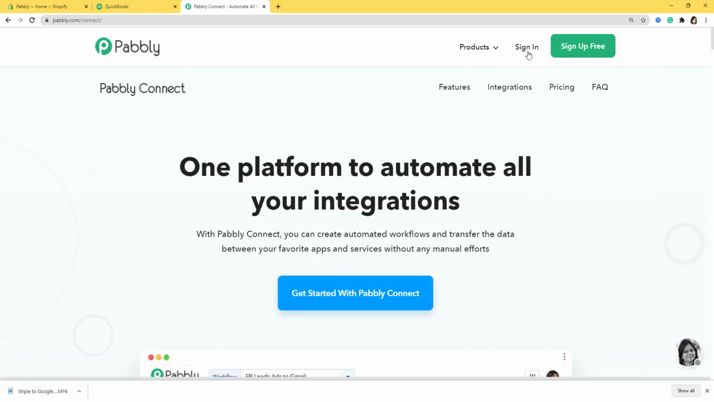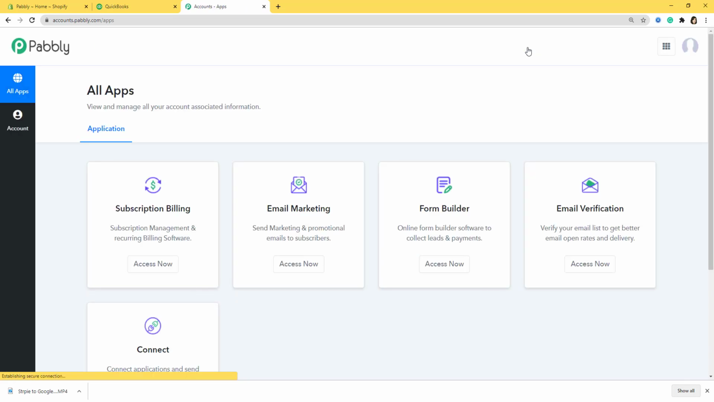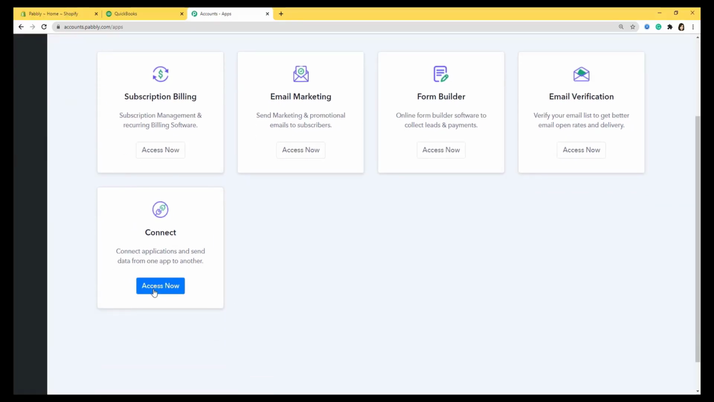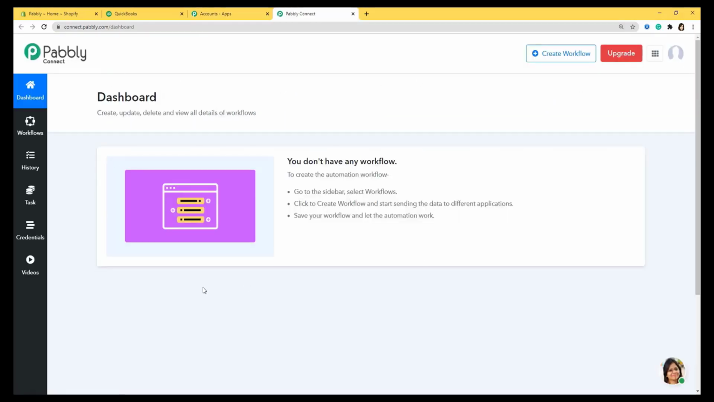So now what I have to do is sign in. Because I have already signed in, that is why Pabbly Connect's dashboard is here, but you can also sign up for free. So now I'll go down and click on Access Now where there is Pabbly Connect. So I'll click on Access Now. So this is the dashboard of Pabbly Connect. So now I am going to create a workflow from here.